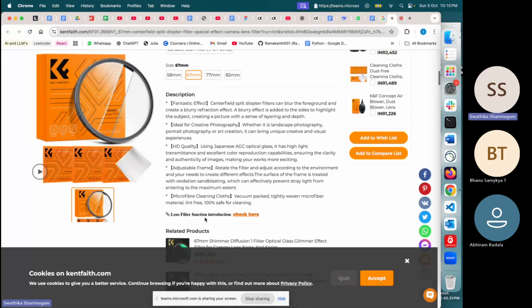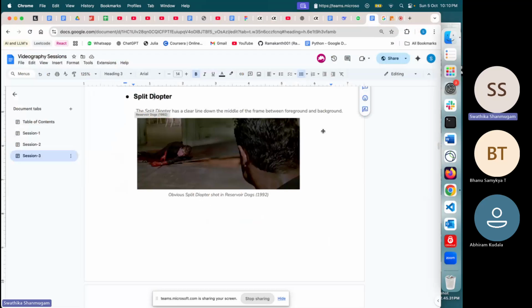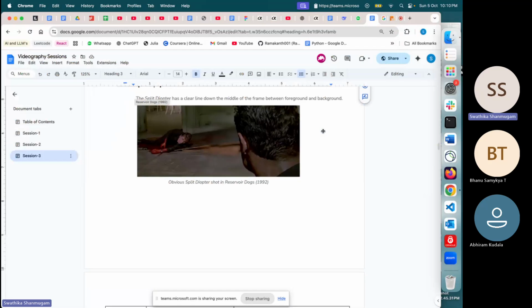So, advanced diopters. Here you're seeing a segregation between the two pieces of the lens. One specific piece of lens will have one specific property, and the second part of the diopter will have a different property. So in the same field, it gives you two different looks of two different subjects simultaneously. That's also one of the big advantages of using a diopter filter.